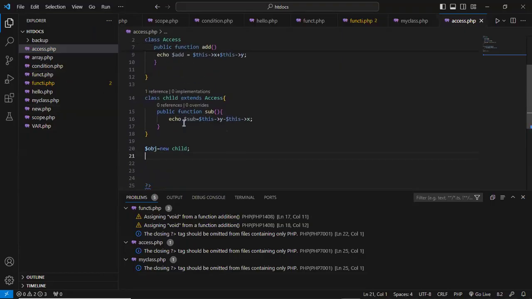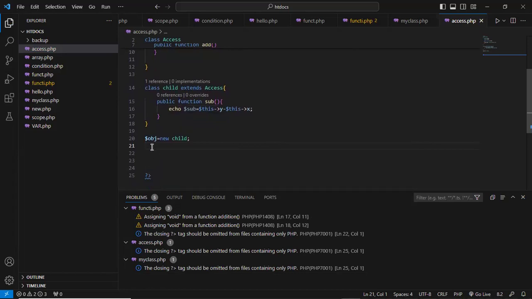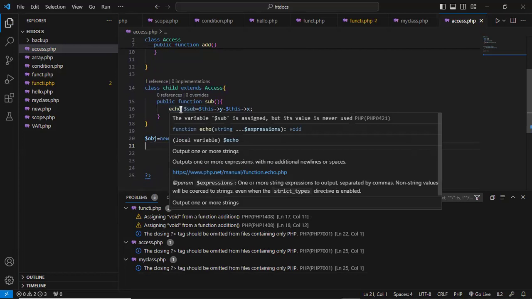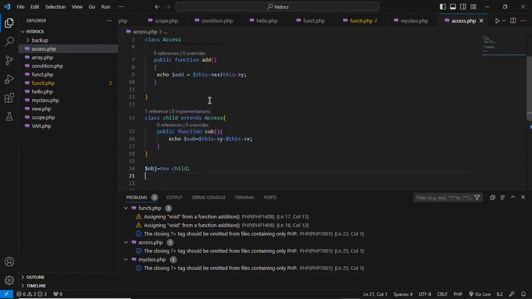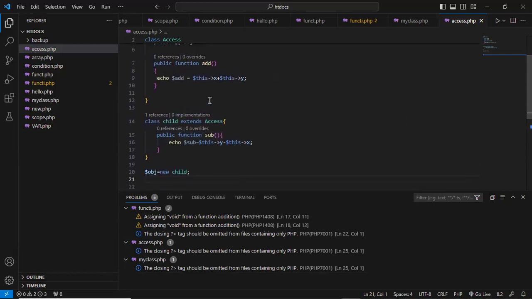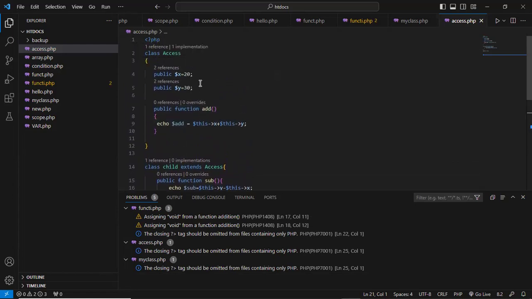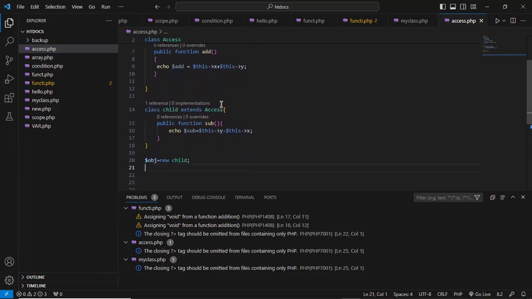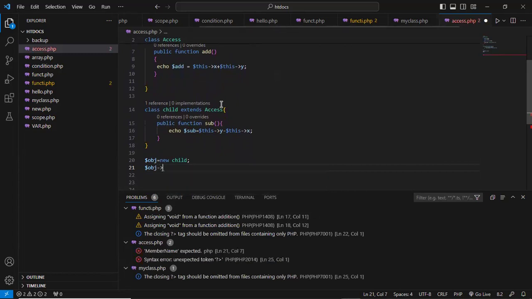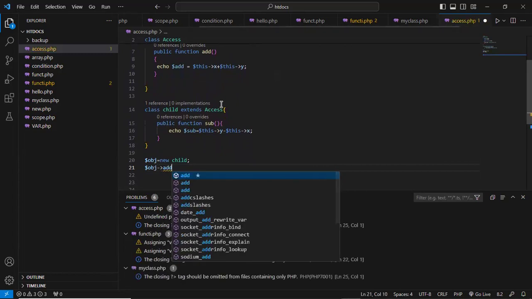So now what exactly is happening? Since $obj is an object of this child class, whenever I call this, I have full authority to call the function which is present in the parent class also. So now let me call this function: $obj->add.